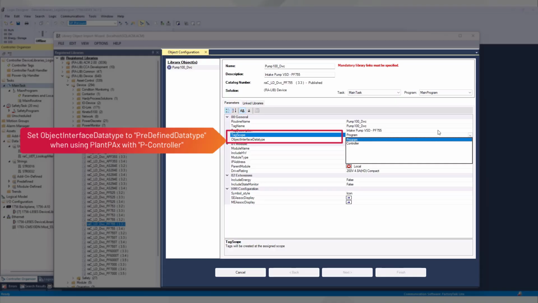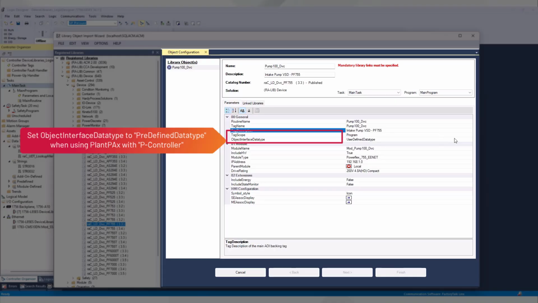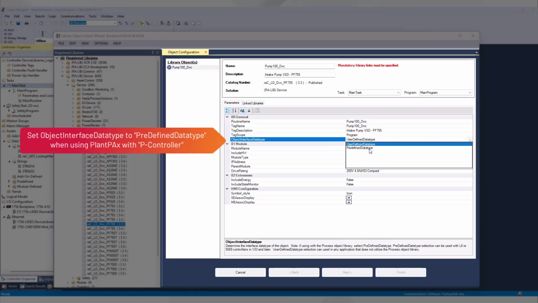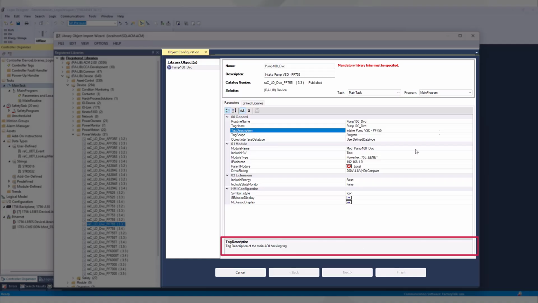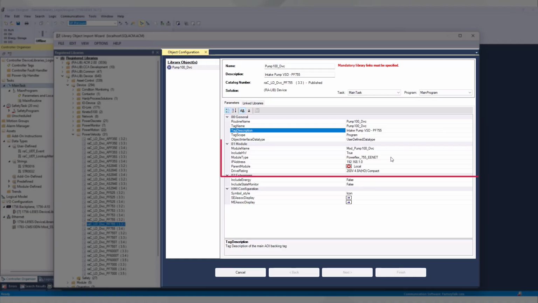If you have a PlantPAx system with a P controller, then this needs to be set to predefined data type with controller scope tags. And don't worry, all these parameters have descriptions at the bottom when you highlight them. Most devices also have module parameters.